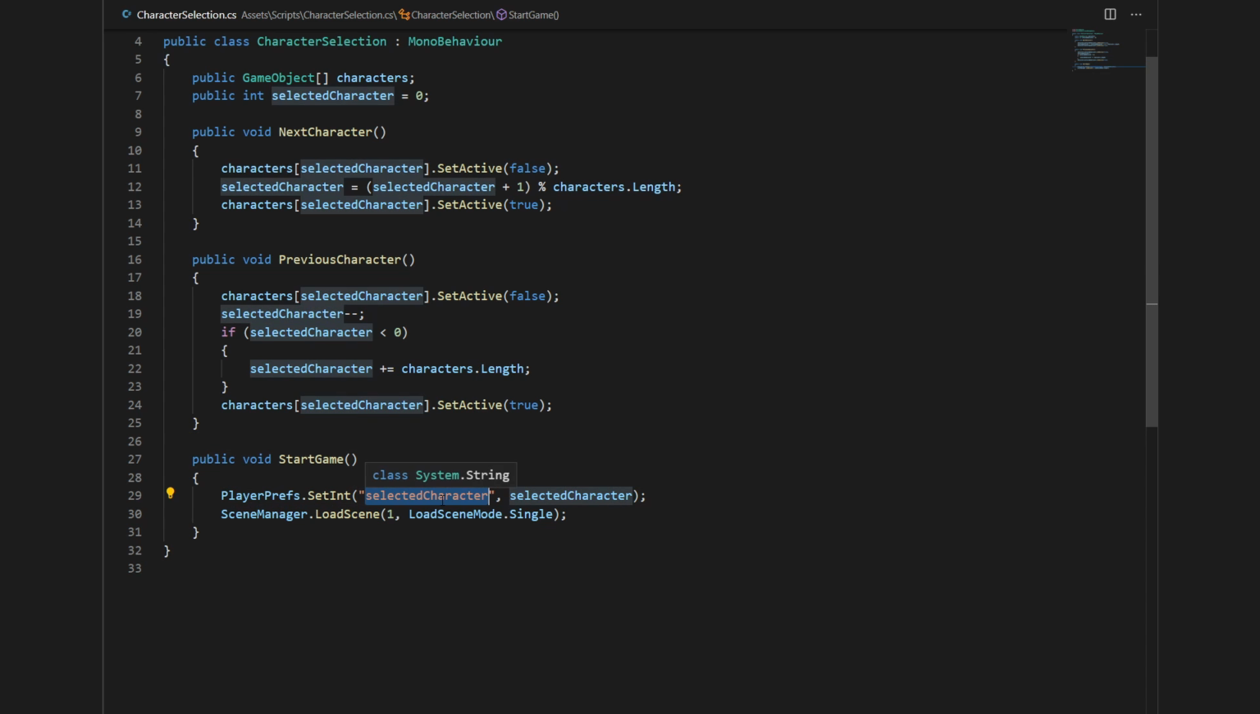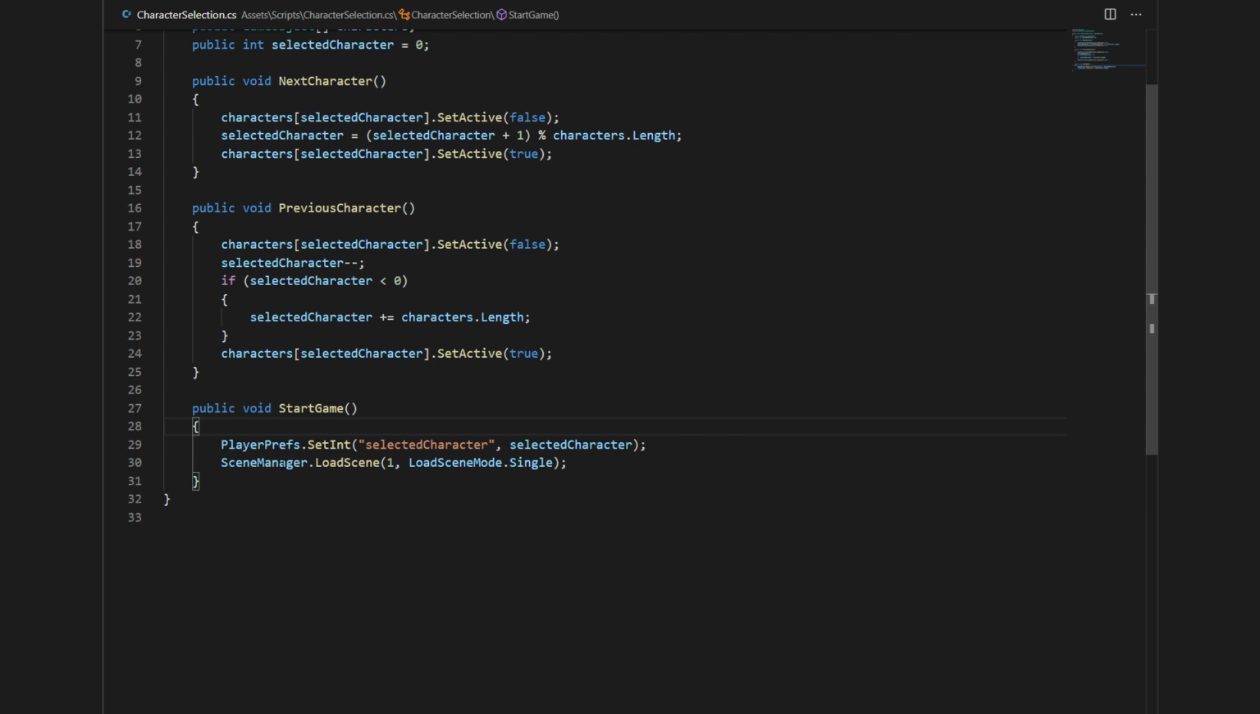Now keep in mind you can call this anything. I have just called it the exact same way as the variable here itself, just so the code can be cleaner. So we save the selected character player pref and we put the value of it to the selected character variable. Once that is done, we simply load the next scene.